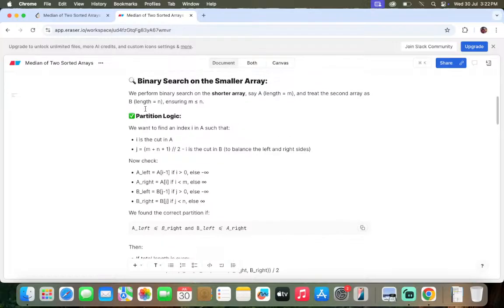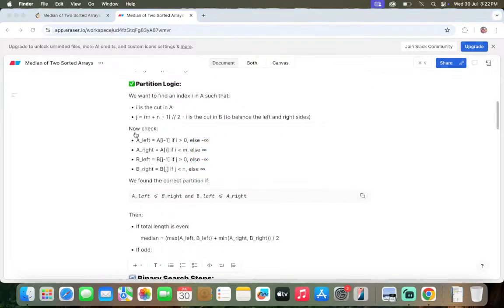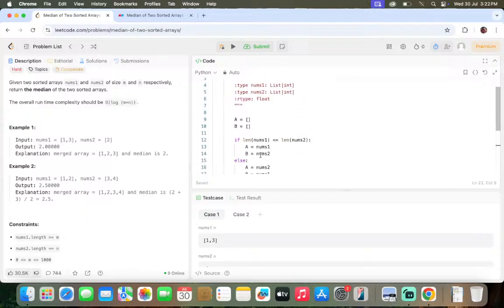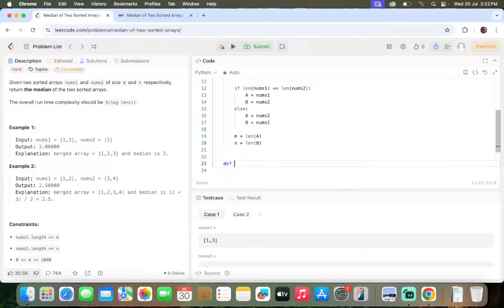Now we have to do our partition logic, I and j and all. So let's write a method binary search that takes the two arrays a, b, m, n. It takes the two arrays, first a and b, a shorter and a larger one, and the lengths of those two arrays.